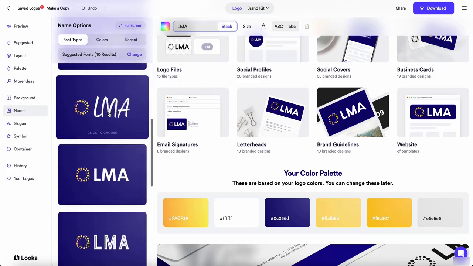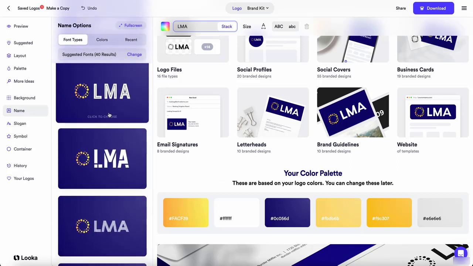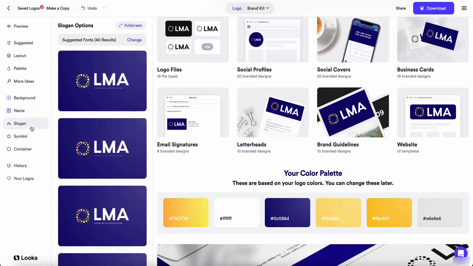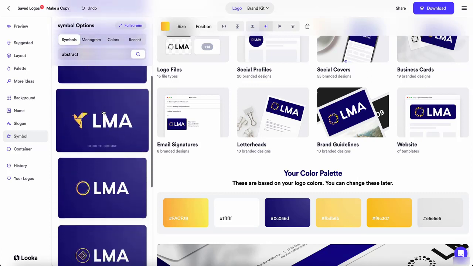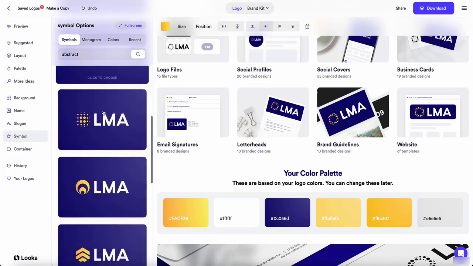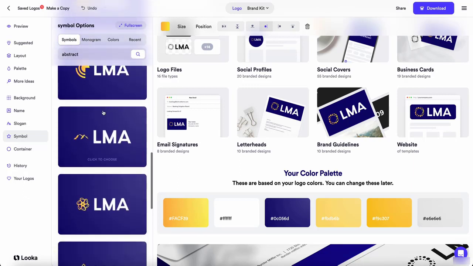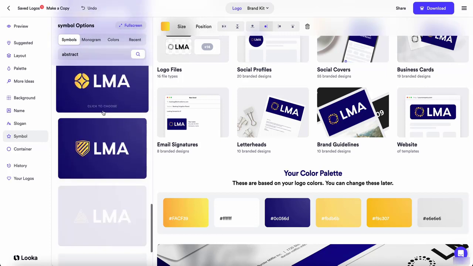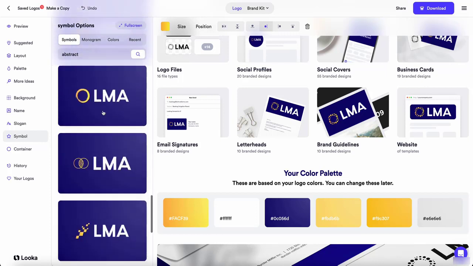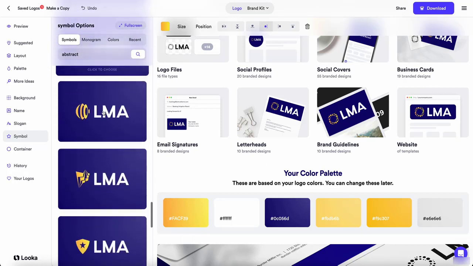And you get so many ideas with slogan or just symbol. So to choose some really nice symbols, you can get so many ideas. This is really, really cool, that you can constantly get ideas for symbols.